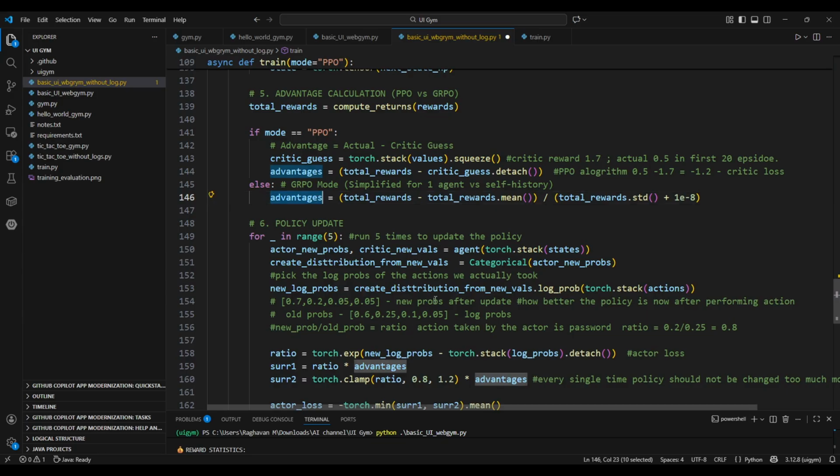For the ratio, the actor is still there, so we are going to use the actor, because the actor is the one who will choose the action. We need somebody to choose the next best action from the current state, so we are going to use the actor. The only difference in this example is that we are going to remove the critic because it is not PPO, and instead of using a critic to calculate the advantage, we are going to use the mean and standard deviation of the total rewards.